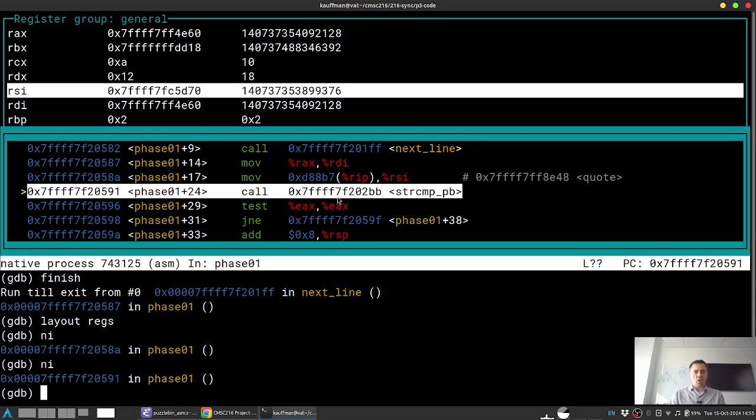I'm about to call a function, and in some cases the debugger knows there's a function at this address. It's called strcomp@plt. And strcomp hopefully is familiar to you at this point. It's how two strings are compared. You can, if you wish, step through that function.